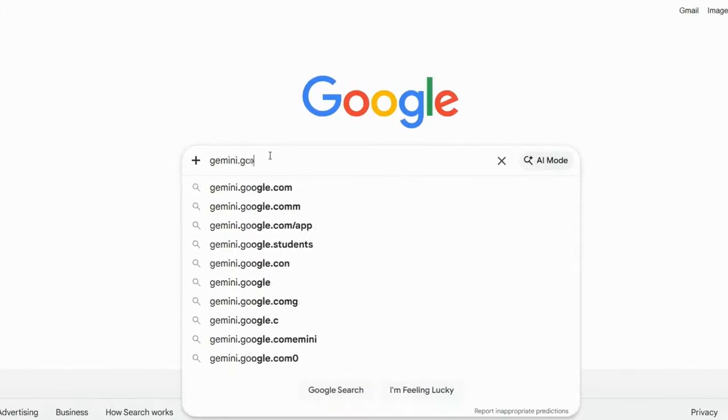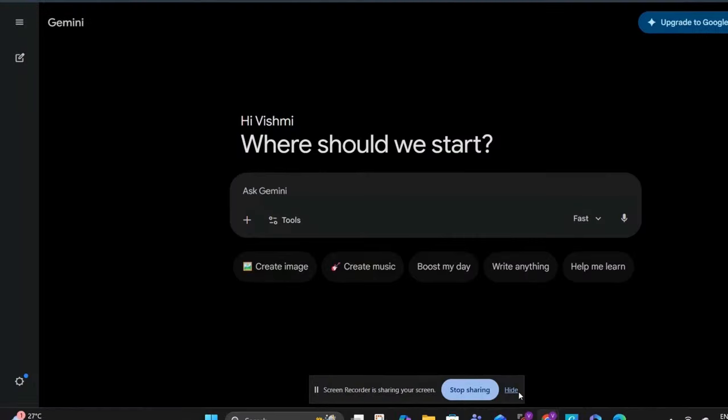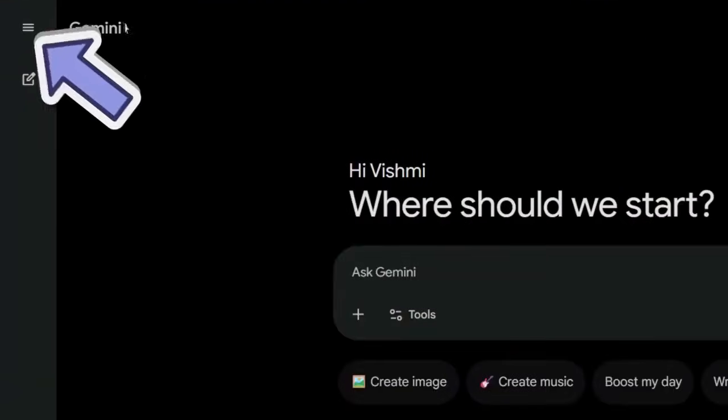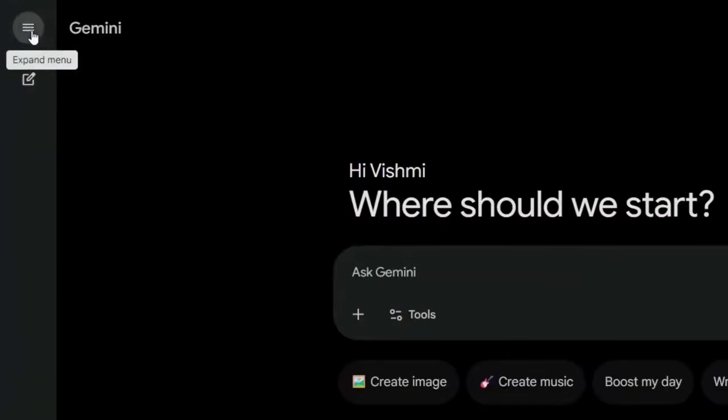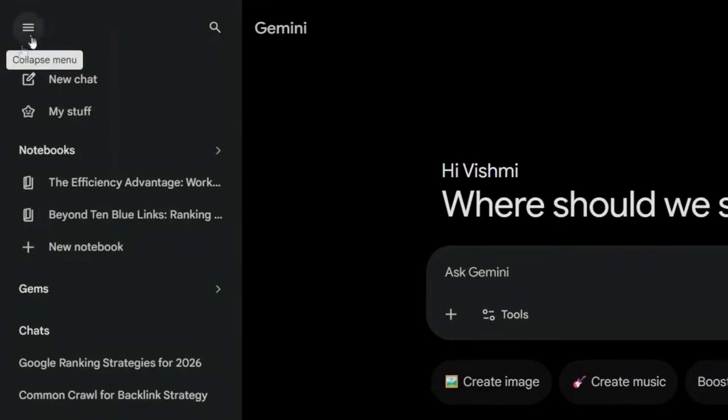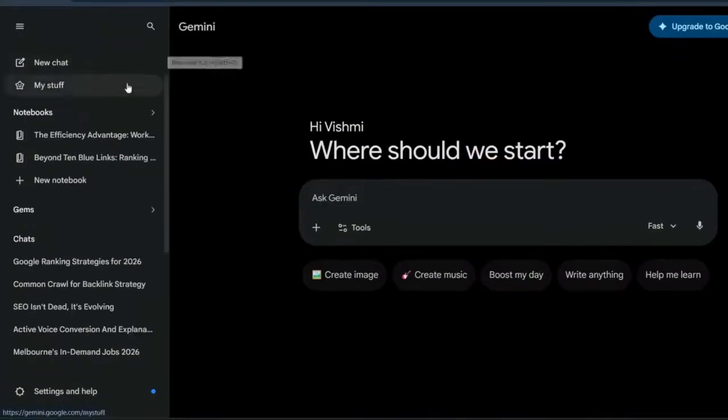First, go to gemini.google.com and log into your Google account. Once you're in, you'll see this little hamburger icon up here. Go ahead and click that to expand the side menu. In that menu, you'll see the Gems icon. Click on that. This is going to open up the Gem screen.